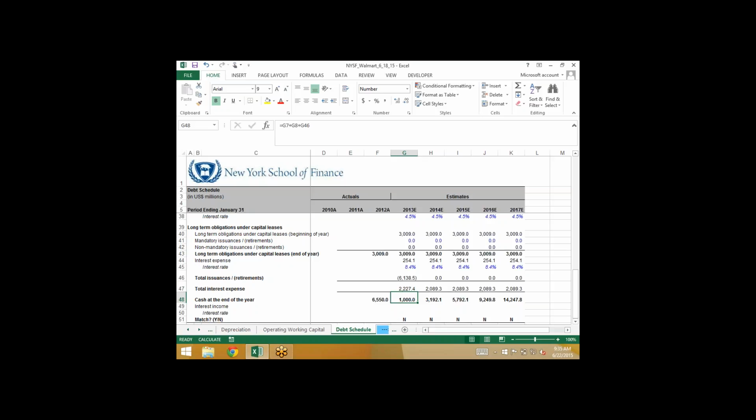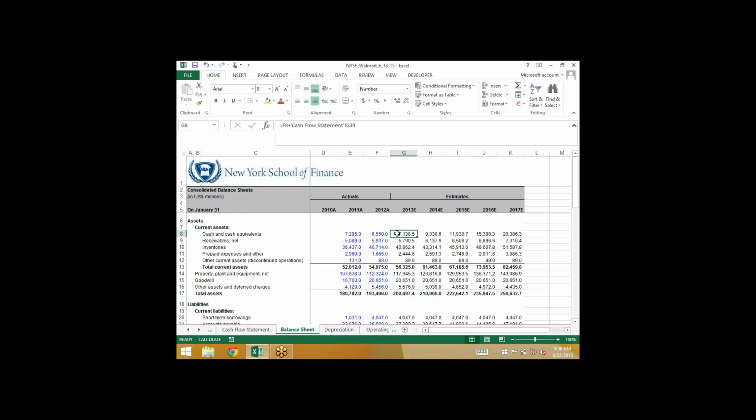You won't match. Why are we not matching? What's off? Let's see if you can think about this. What's this trying to tie to? The cash? Balance sheet. So what's the balance sheet cash number? Right. Balance sheet cash is 7138.5. Why is it not 1,000 that we just calculated?